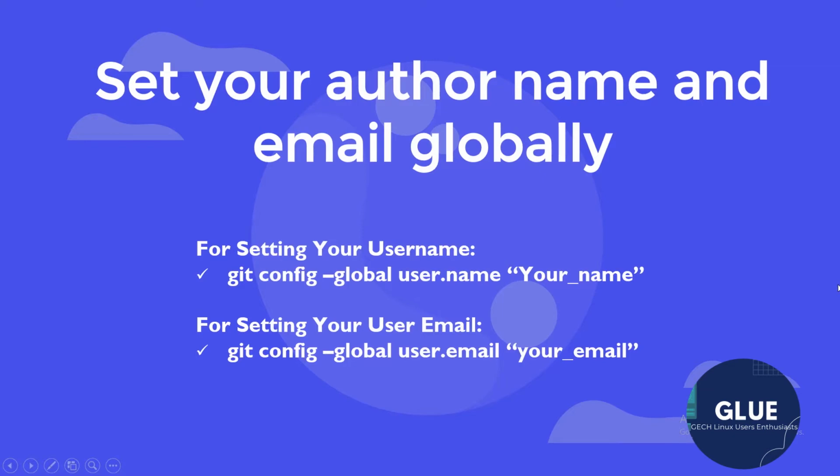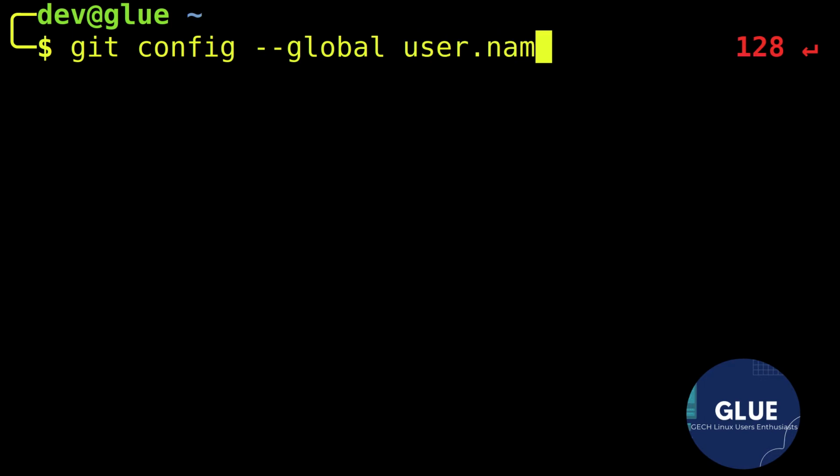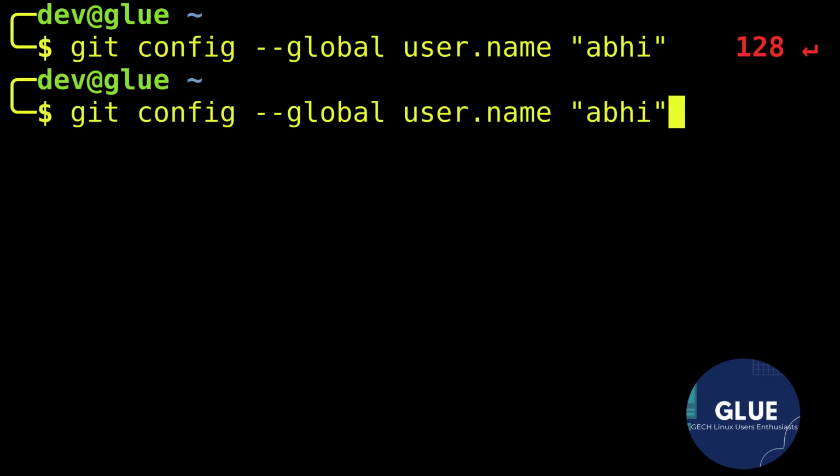So here, let's set up the username and user email. This is done by using git config --global user.name. In double quotes, you enter your username. Please enter the username that you gave while creating the GitLab account. Next, let's set the user email. This is done by using the command git config --global user.email. Please use the email ID that you used during the creation of the GitLab account. Now, both username and email have been configured.